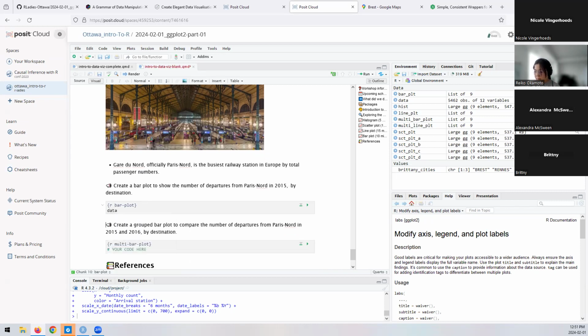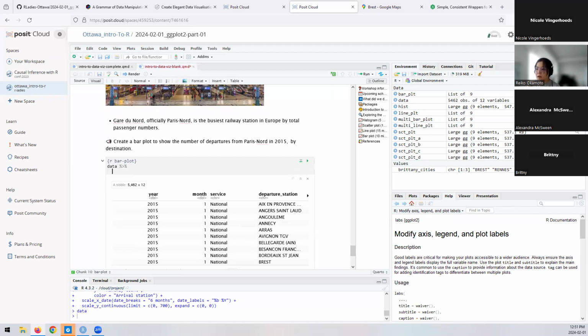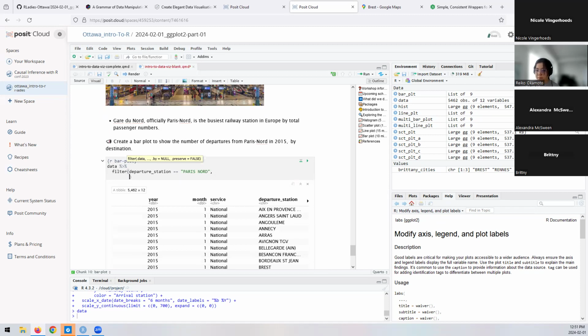So again, starting with my data. Now I want to use the filter function from the dplyr package again. And this time I want my departure station to be Paris Nord. And I only want to plot the departures from 2015. So I can add that condition to return the relevant rows.